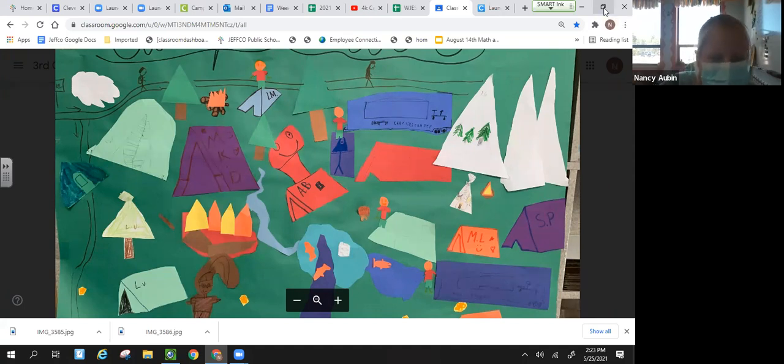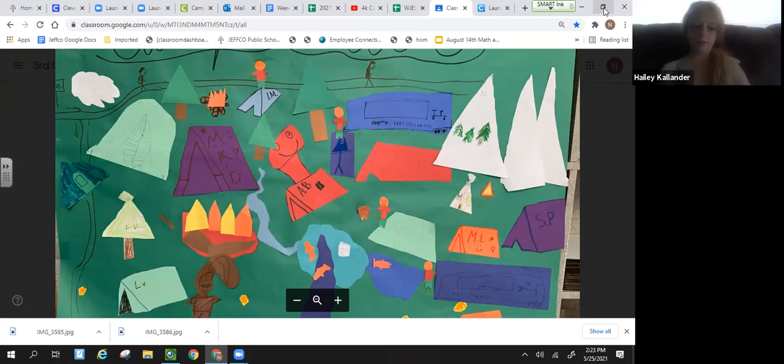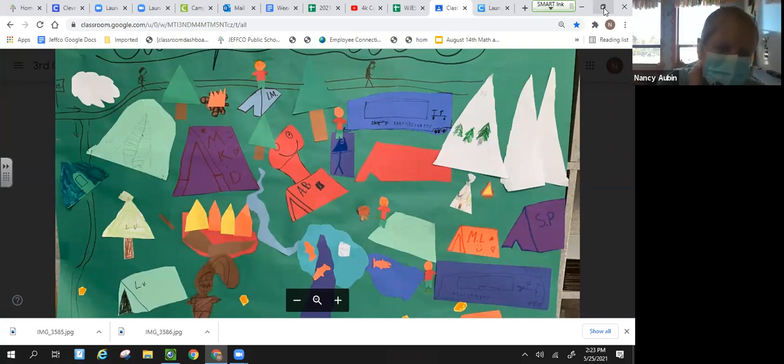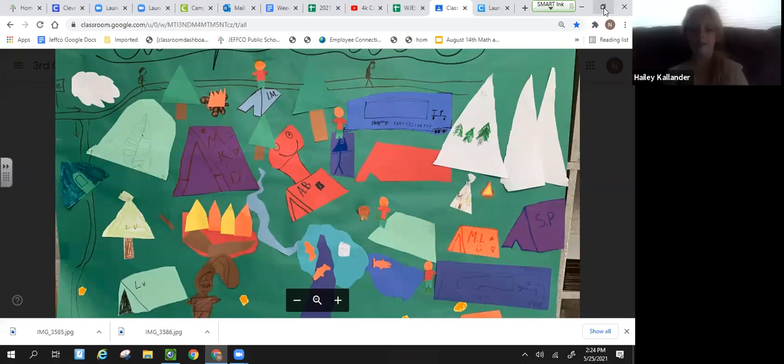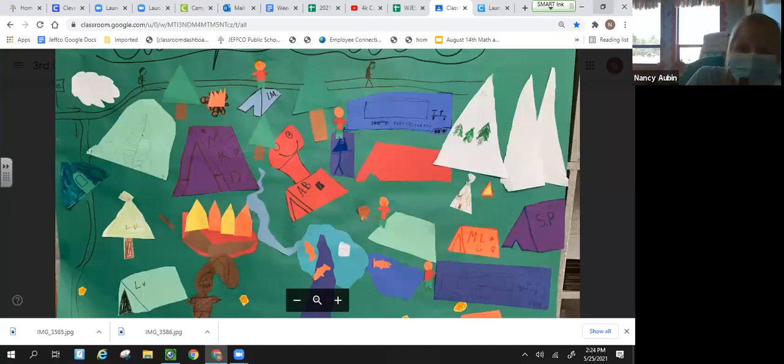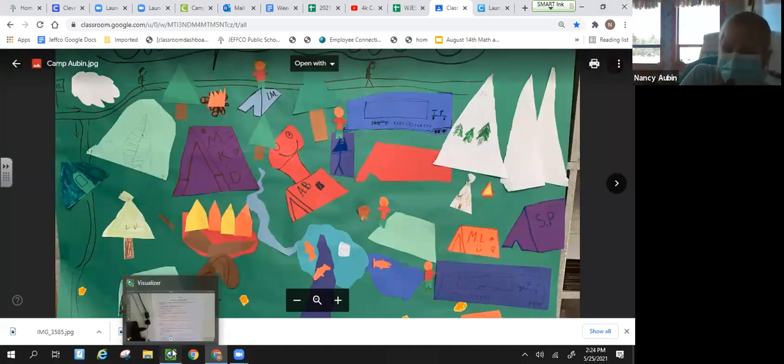Well, you count all the campers, and then you count all the tents. And if there's more tents than campers, there will be enough. But if there's more campers than tents, there won't be enough. Someone's going to end up sharing, right? But if they're both the same number, there is enough. Excellent explanation. Well done.